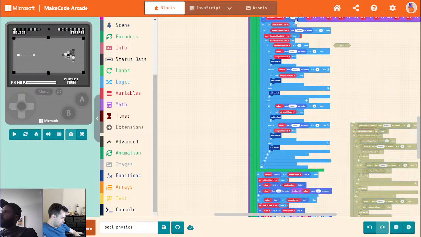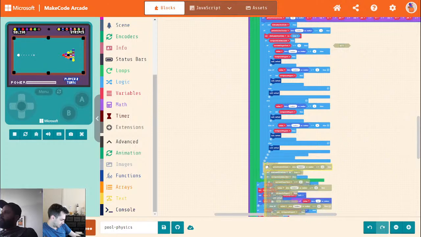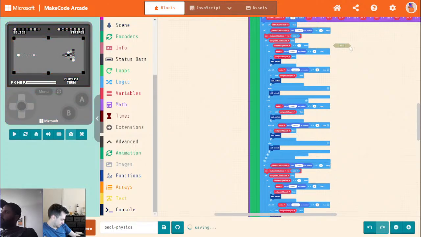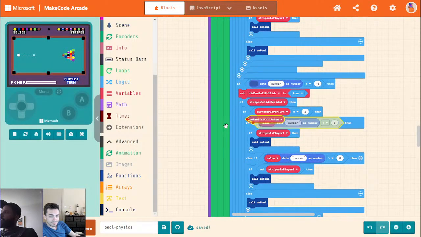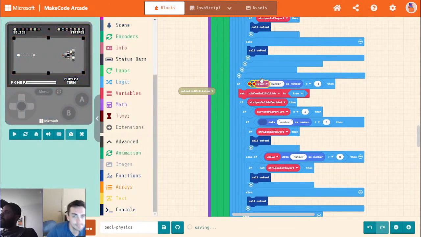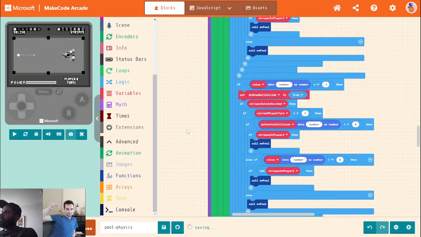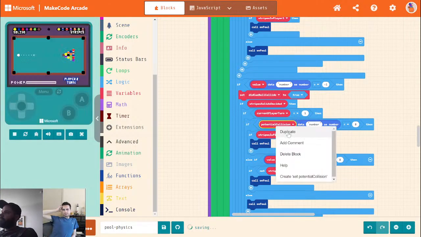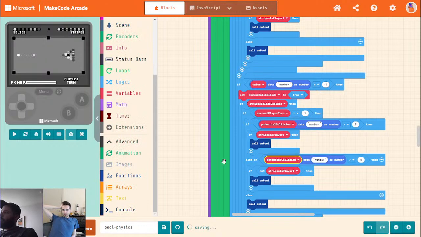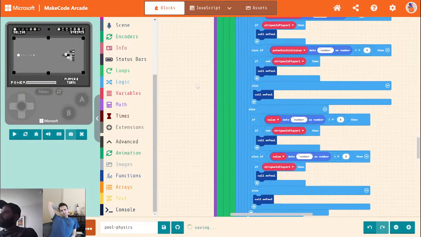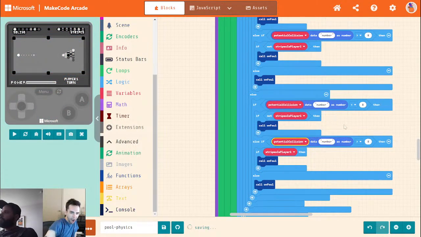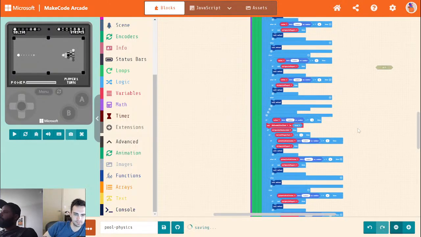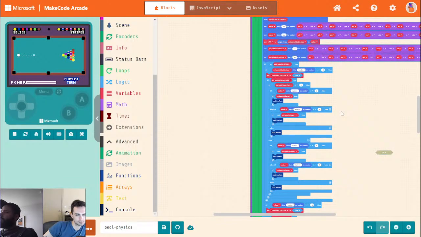Here's where I have to make sure I'm putting it in the right place. Okay, I need to put it above that. So right there. And now we are going to do the same thing, but everywhere it says potential collision, we are going to change this to be value. Everywhere it says value, we're going to change that to be potential collision. Otherwise, the logic is exactly the same. All right, that should do it.